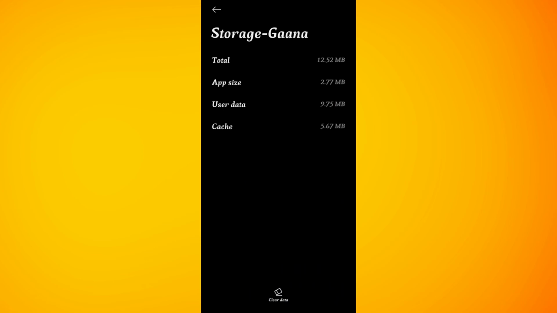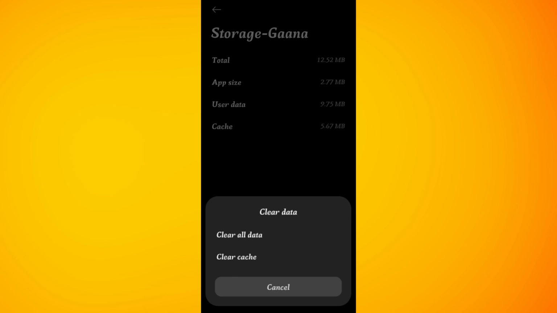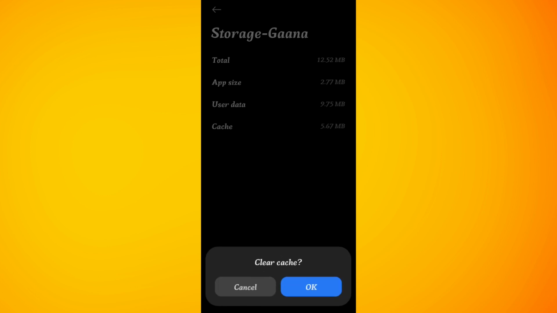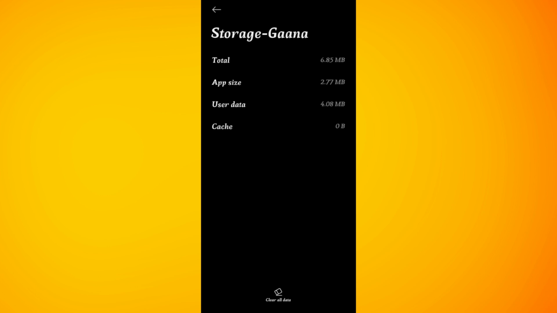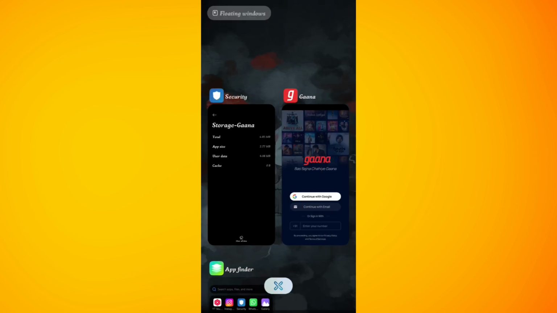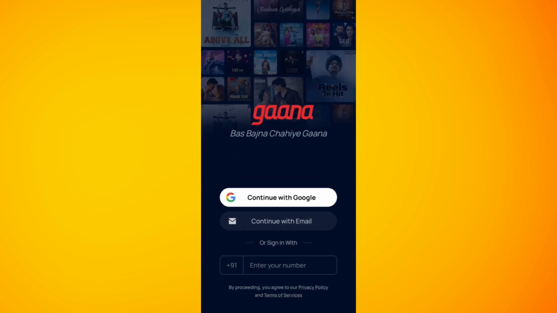Over here, select the option of storage and tap on the option of clear data. Then tap on clear cache and then press OK. So after clearing the cache, you need to just reopen your Gaana application and see if the internet connection is working properly or not. If not, you can try switching between the internet connection and your Wi-Fi, because sometimes when our internet connection is not good, we face these types of problems.